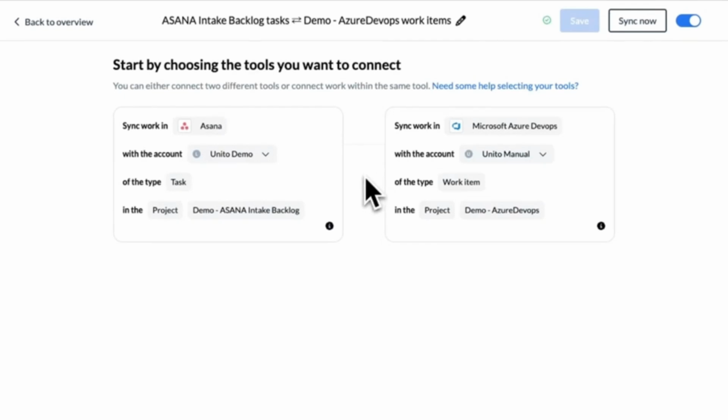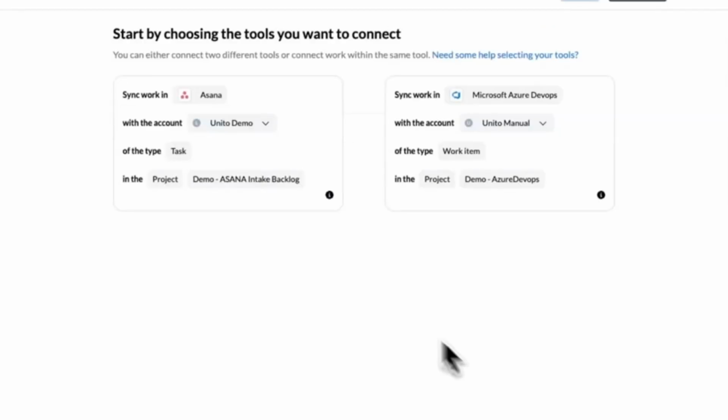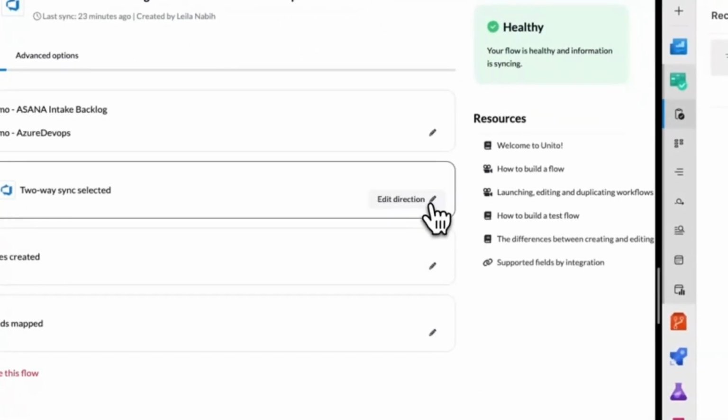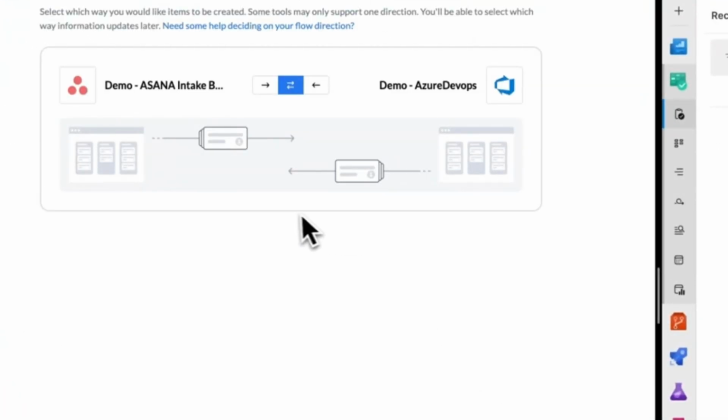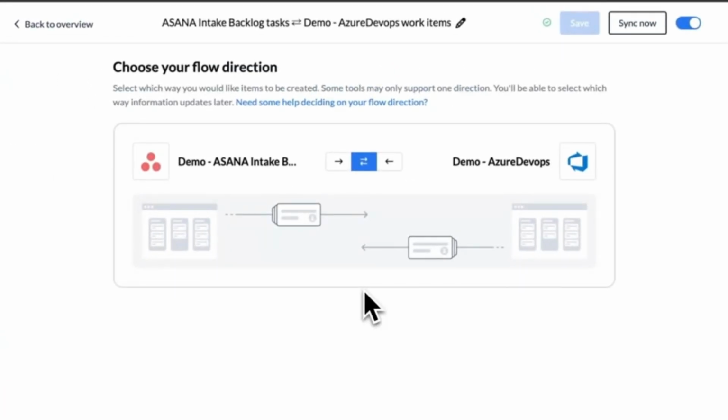Then you'll be selecting the projects that you're looking to connect. So I've connected my Asana Intake Backlog project and the Azure DevOps Demo project. Next, we'll be going to the flow direction page. Here, you're denoting the direction in which items are created by your flow. Note that this is independent of the direction of updates, so you would be able to have updates going both directions, even if your flow isn't set to create bidirectionally.